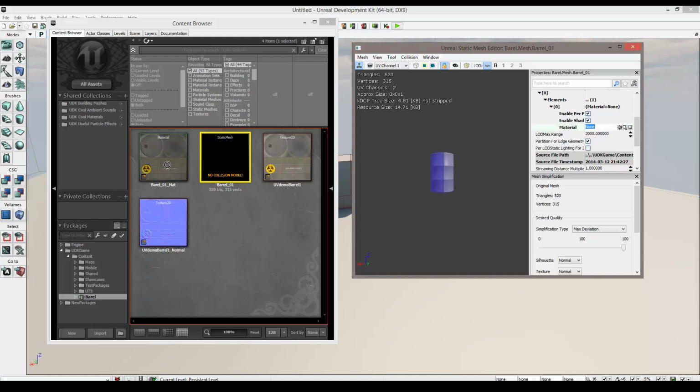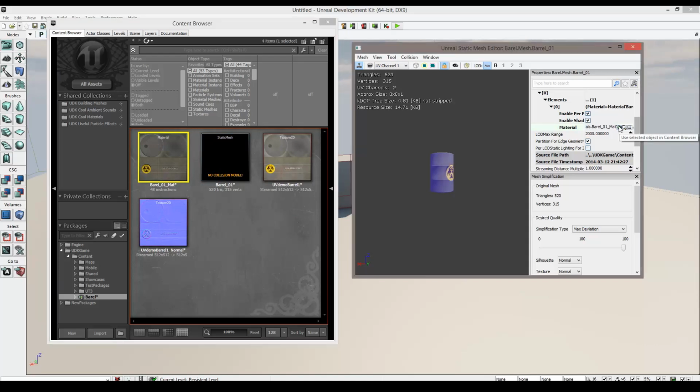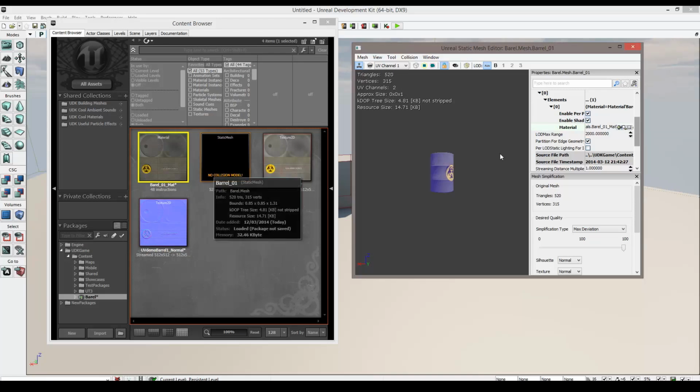So right now, let's click on our material, select it in the content browser, and let's press this green arrow over here. What this does for us is it creates and hooks up the material to the static mesh.